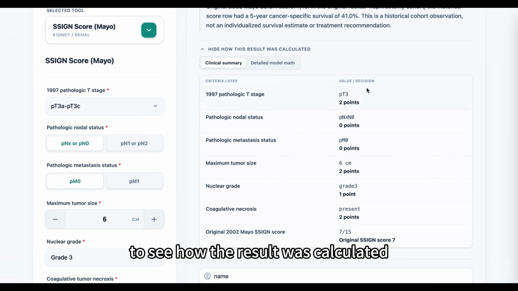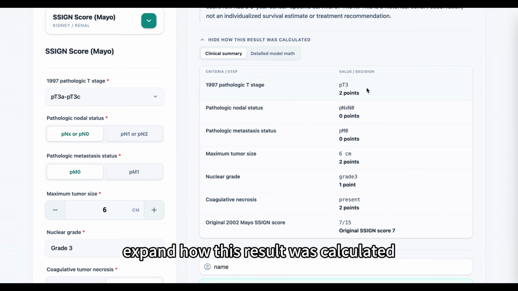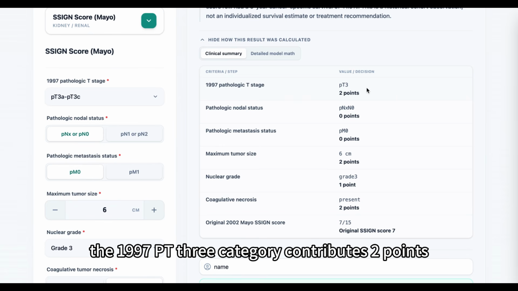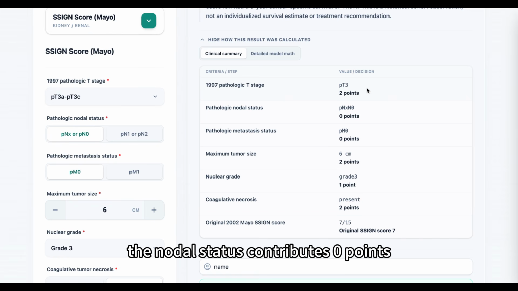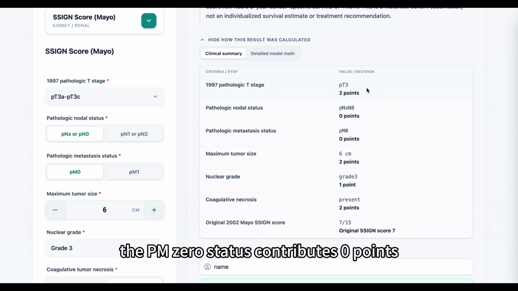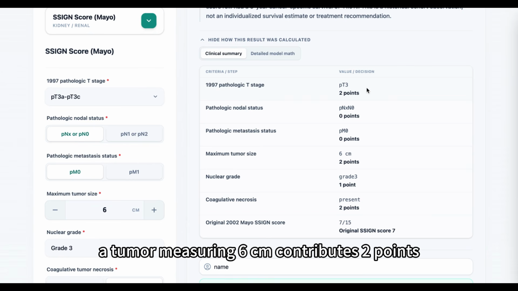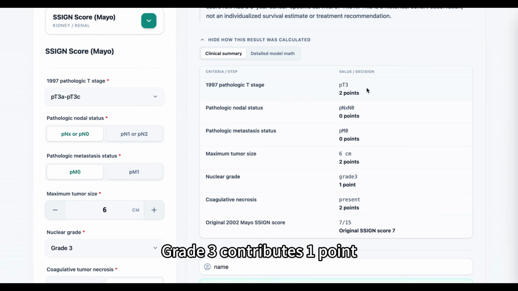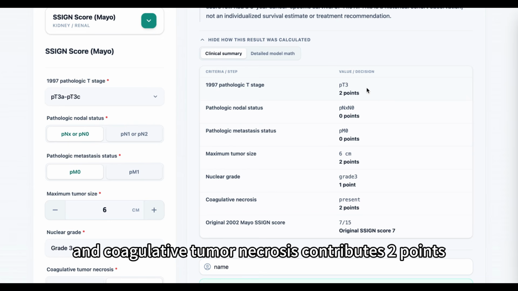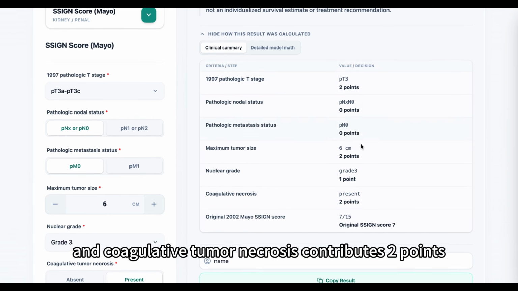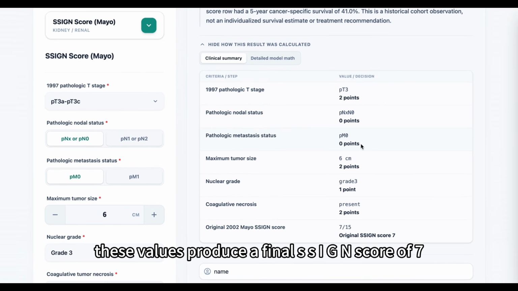To see how the result was calculated, expand "How this result was calculated." The 1997 pT3 category contributes 2 points. The nodal status contributes 0 points. The pM0 status contributes 0 points. A tumor measuring 6 centimeters contributes 2 points. Grade 3 contributes 1 point. And coagulative tumor necrosis contributes 2 points. Together, these values produce a final SSIGN score of 7.